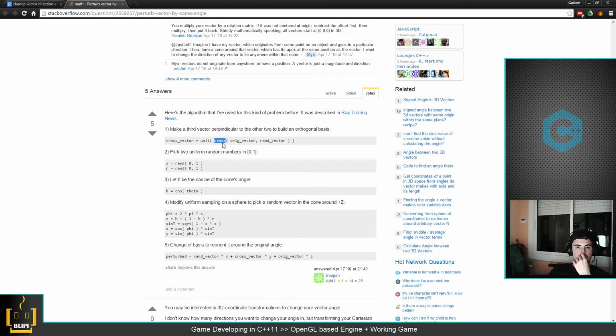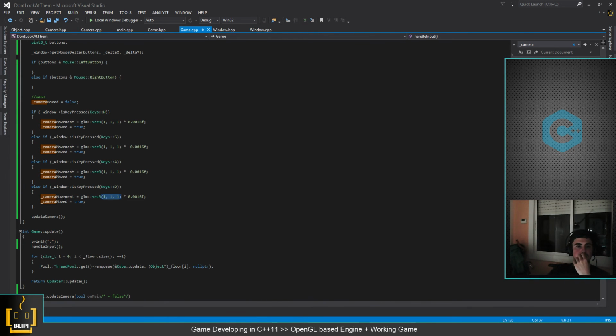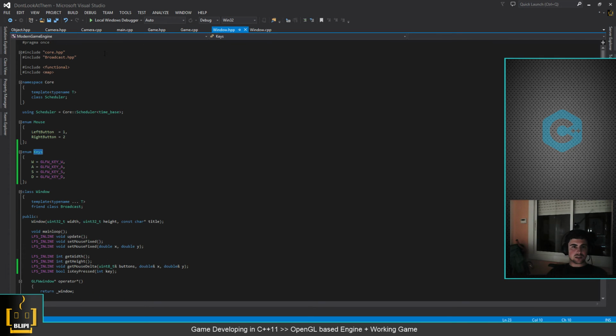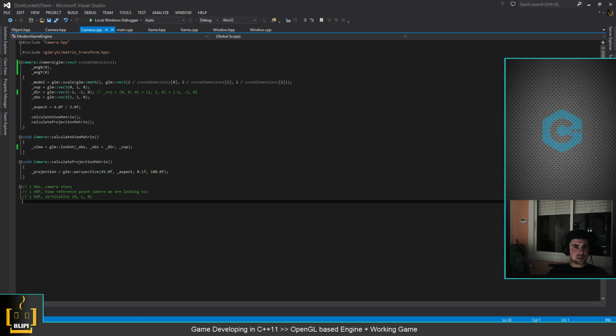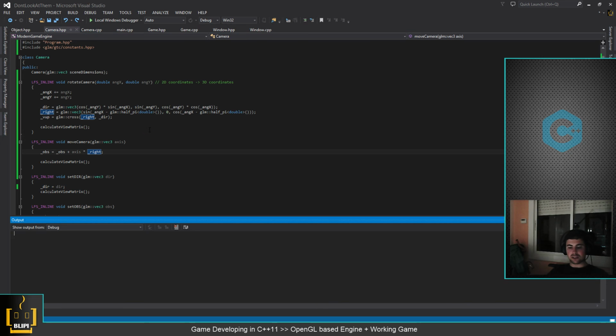See, it's actually in the cross vector, so we weren't that far away from it. Oh, but we thought we already got the right vector on the camera. That should be way easier using our right vector here. Let's try it.